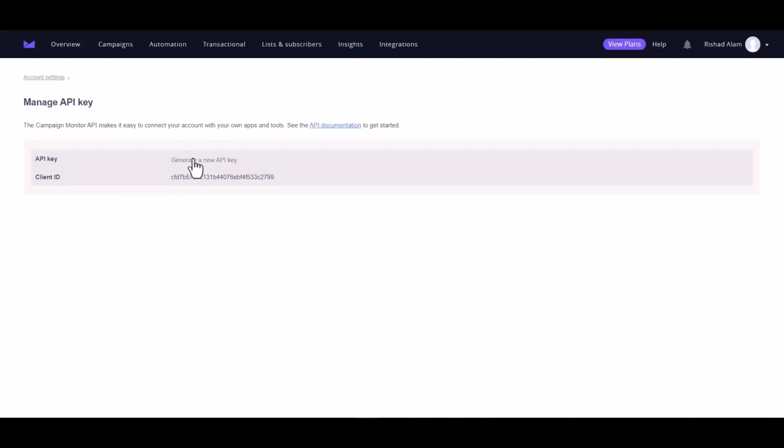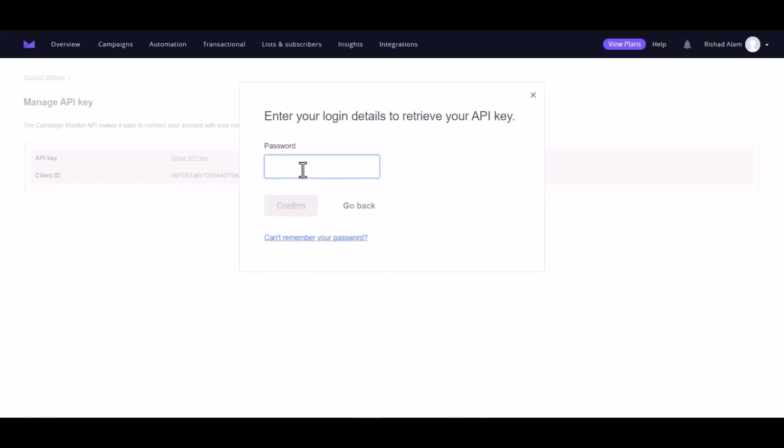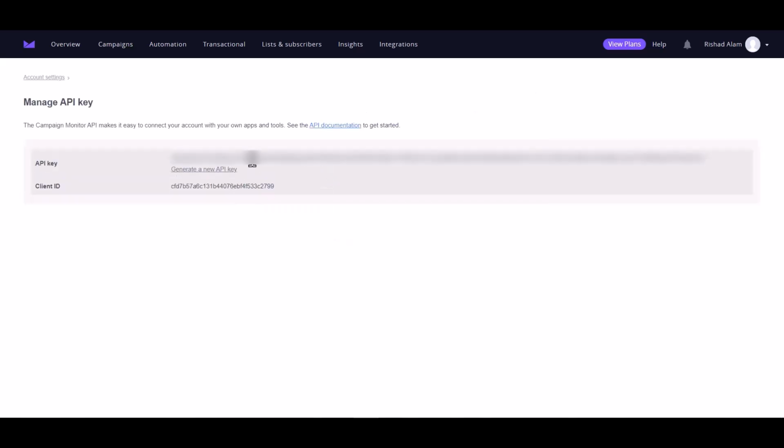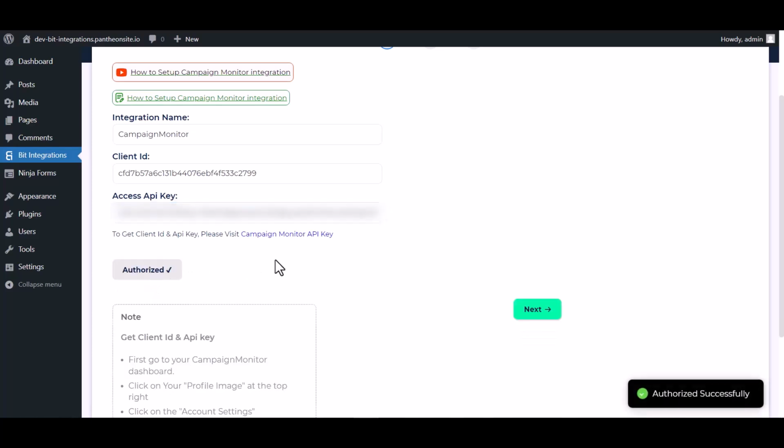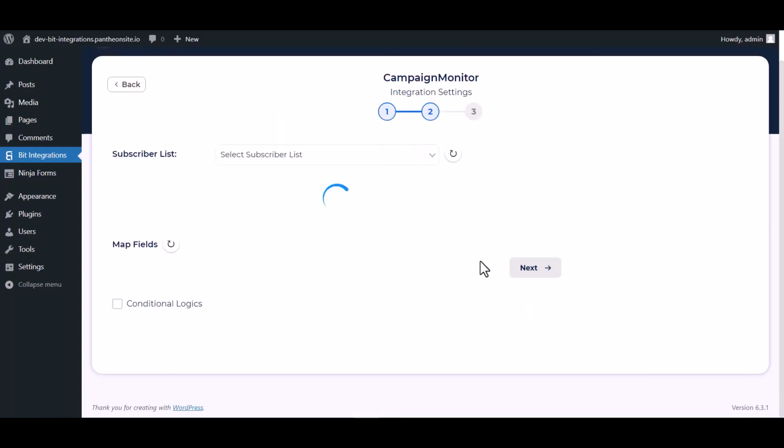For the API key, click on Show API Key. Give here your login password and confirm it. Copy the API key. And paste it here. Authorize it. Authorization is successfully done. Next.